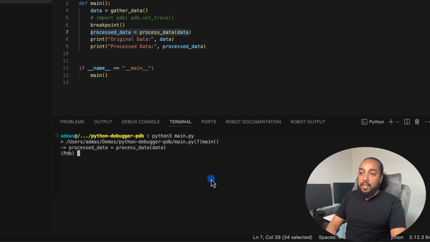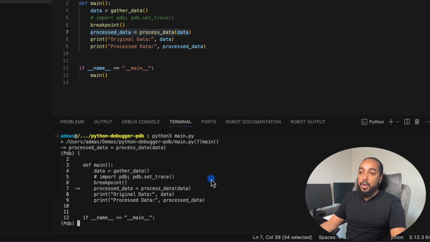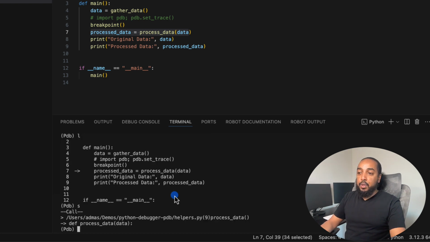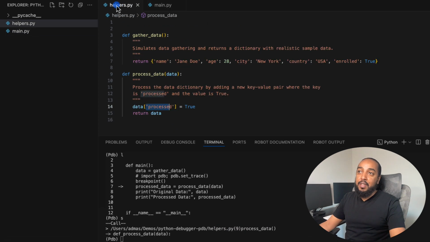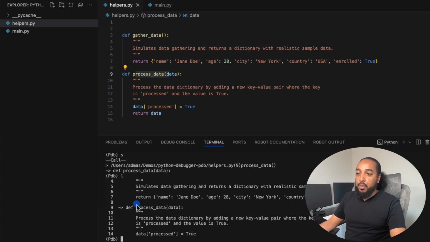If I do L, for example, to show you where I am, I'm in here. If I do S, hit enter, which is step. Now where am I? Now I'm actually in helpers.py line 9. So I'm actually in this file, in this function, line 9. It's going into this folder. It actually stepped into it. Even though it's in a different file, it went inside of it. If I do L, it shows me where I am.